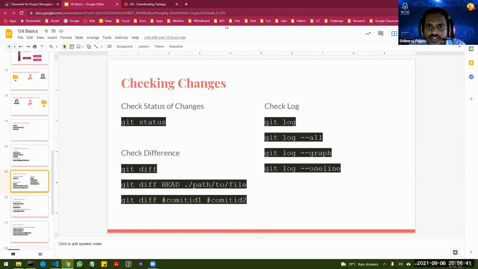Now we can have any queries if anybody has. Yes, sir, there is a query. Yes. Can we directly communicate between local files and GitHub instead of Git?